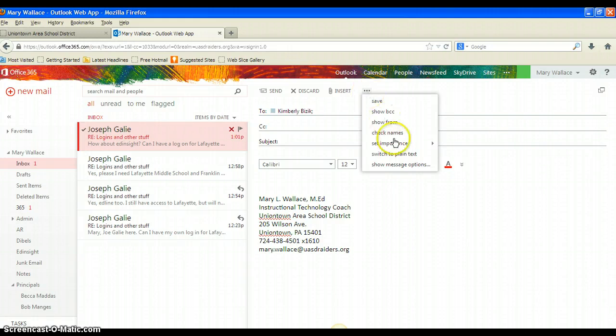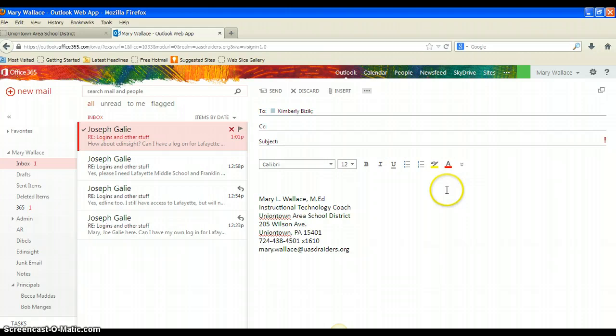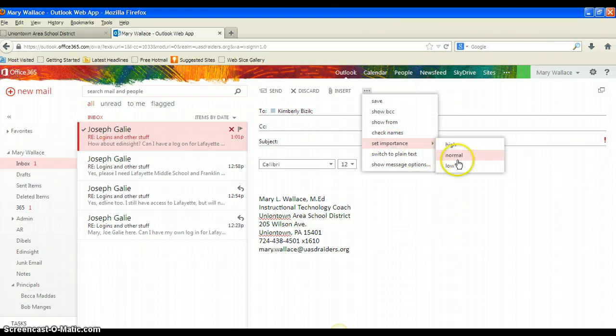A lot of people have asked about how to set the importance in an email. Again, through these three dots, you can choose whether it's of normal, high, or low importance, just by choosing that, and it will then flag that for that person as a priority type email. If I want to uncheck it, I can just remove that.